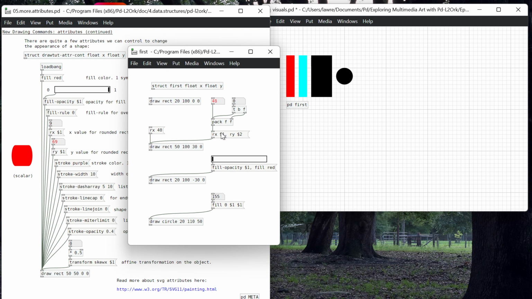That does not make sense. Hey, let me try something else here. I'm going to get rid of pack, and I'm going to make Rx and Ry the same number, so both are going to change at the same time. Okay, let's go to 0. Yeah, now we're doing it. There we go.